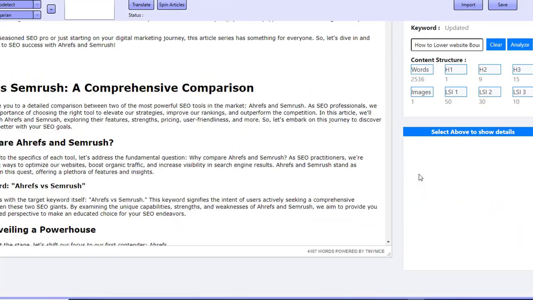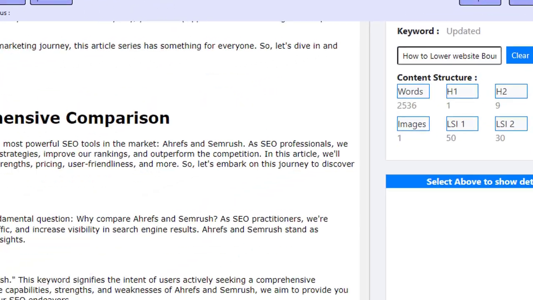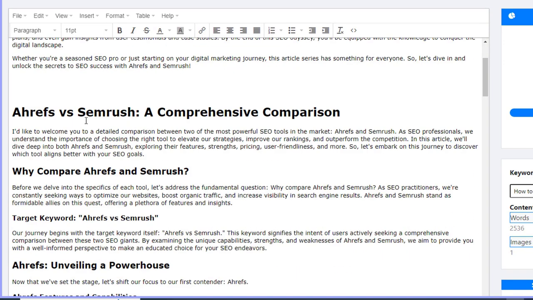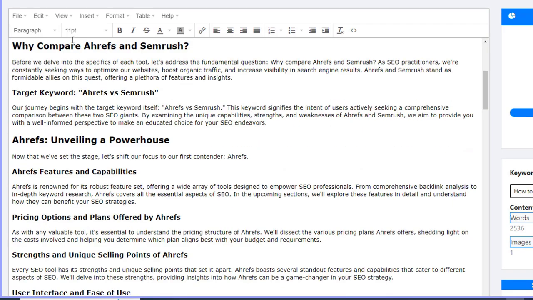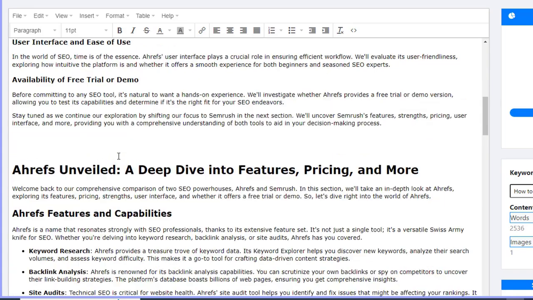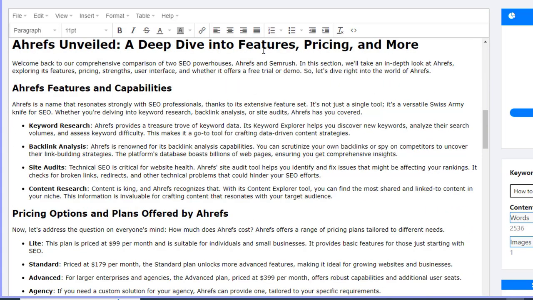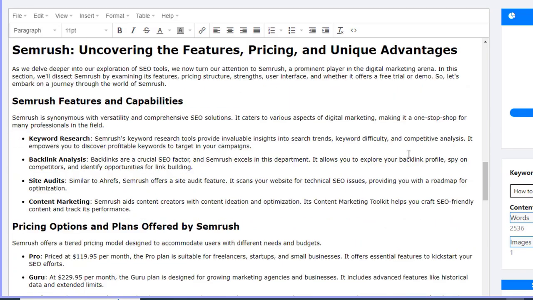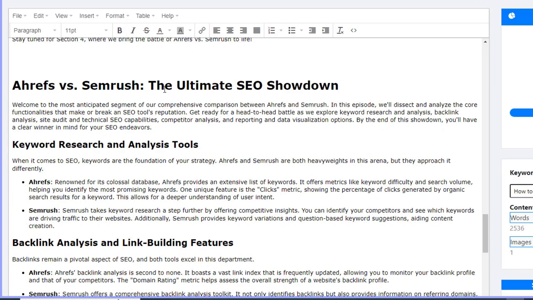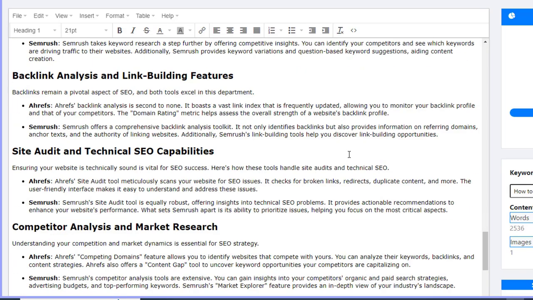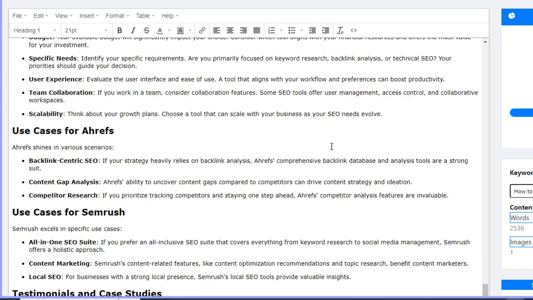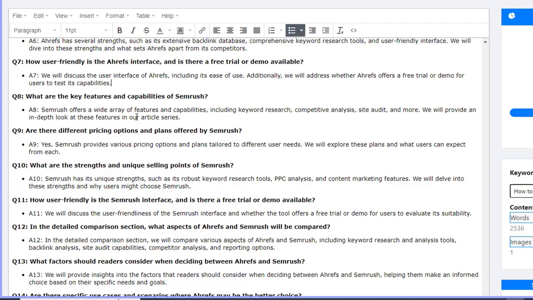What you can see down here is we actually have 4,107 words, and we have a section on what you're going to learn. Then you have Ahrefs versus SEMrush, a comprehensive comparison. Why compare them? Ahrefs unveiling the powerhouse. Then it talks about Ahrefs, a deep dive into its features, pricing, and more. Then SEMrush, uncovering the features, pricing, and unique advantages. Then Ahrefs versus SEMrush, the ultimate SEO showdown, and choosing between Ahrefs and SEMrush, making the final call. And then you've got FAQs down here as well.